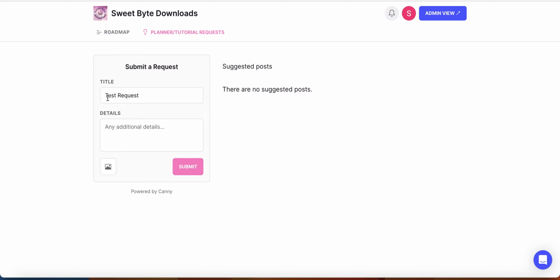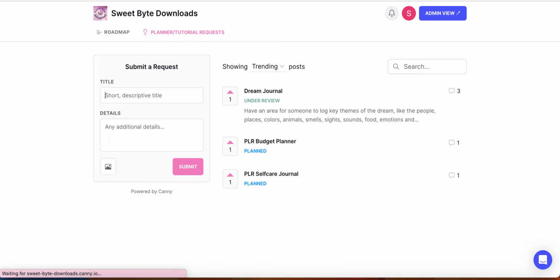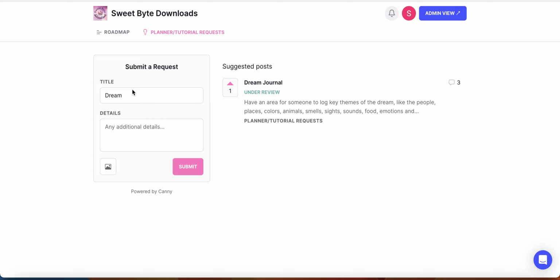Also, when you start typing, it'll give you suggested posts. So let's say I did type dream, this would come up. And if it's already in here, you can hit this button right here, and it'll basically upvote it. It went away because I already had it, but it'll upvote it. And so let's say I have 5 ideas in here and I have an overwhelming response for the budget tracker, like most customers want that one, then I would probably work on that first.